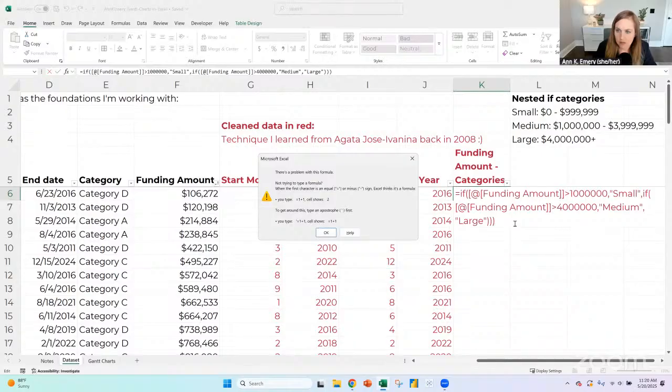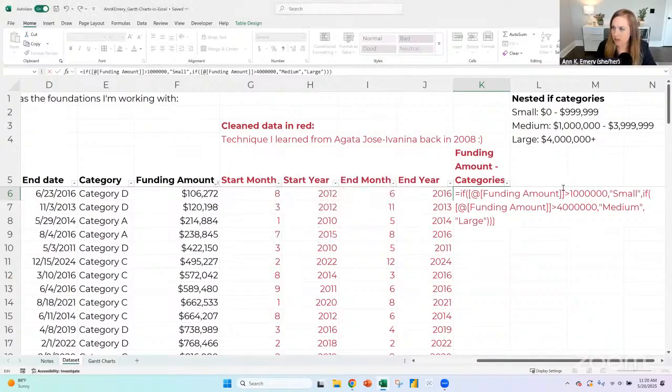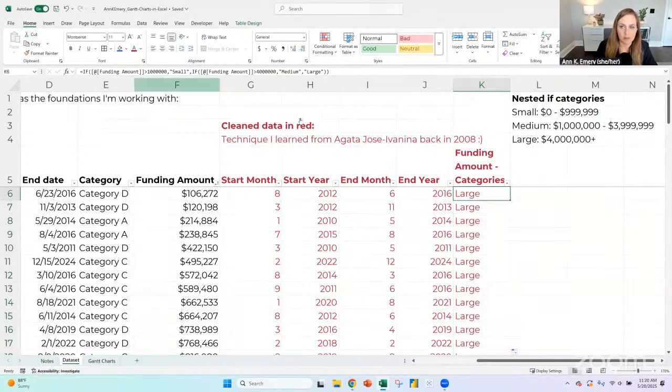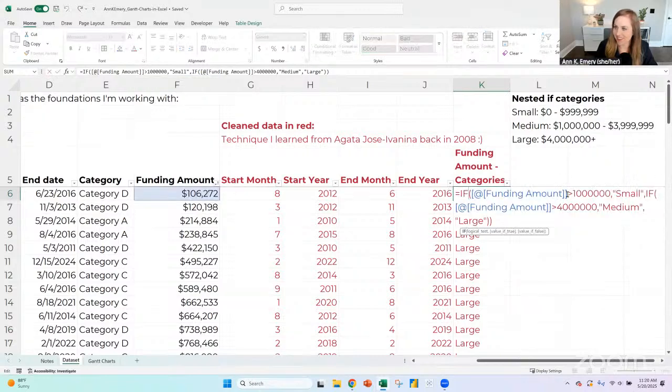Why is it not thinking it's a formula? I have too many. Okay, my bad. Three categories, two opening parentheses. That is backwards. Of course, I got it backwards. I always joke that I get these things backwards.